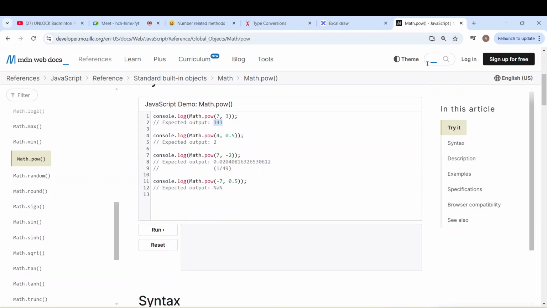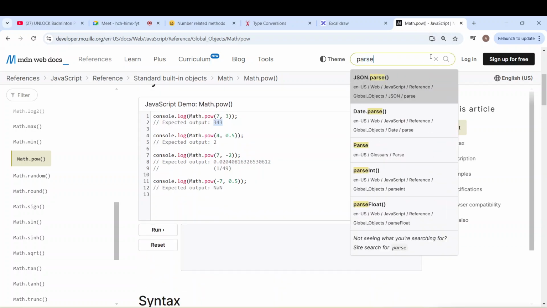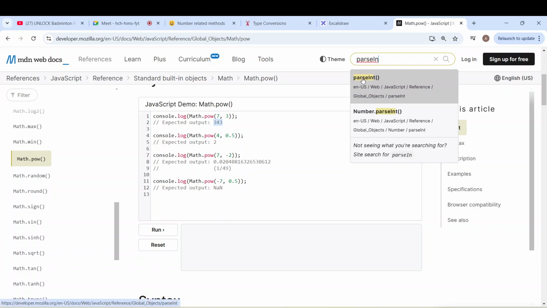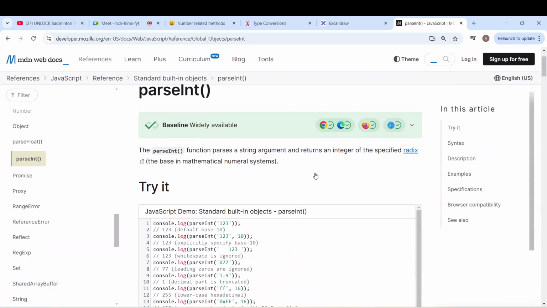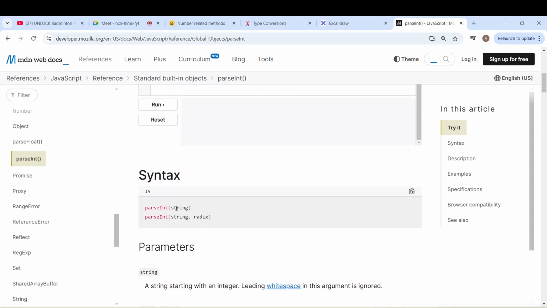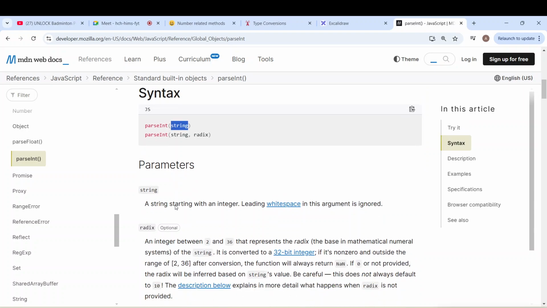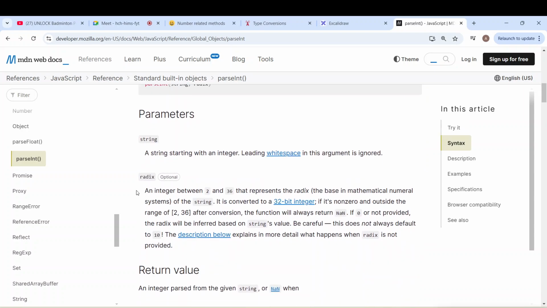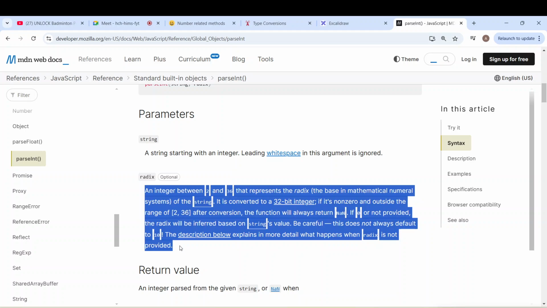Now just like I told you, if I go for parseInt and see what it is, you will find very good detailed documentation on what these parameters are. This is what I was telling you, some of the methods will have variants. It's not like there is only one syntax. Regarding radix, they have given one big paragraph telling you what it is.